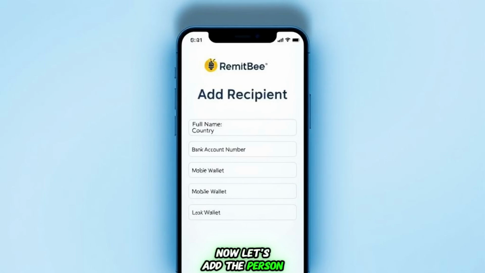Now, let's add the person you want to send money to. Click on Add Recipient. Enter their full name, country, and bank account or mobile wallet details. Make sure the information is correct to avoid transfer issues.